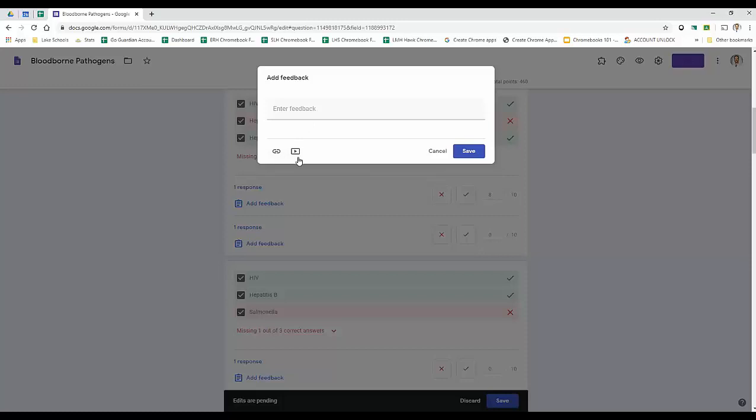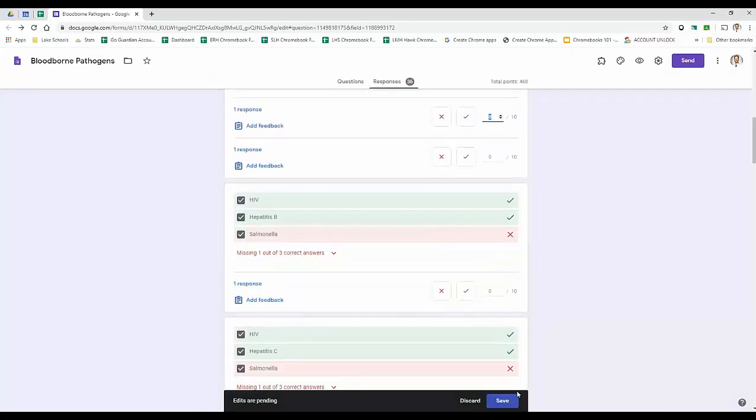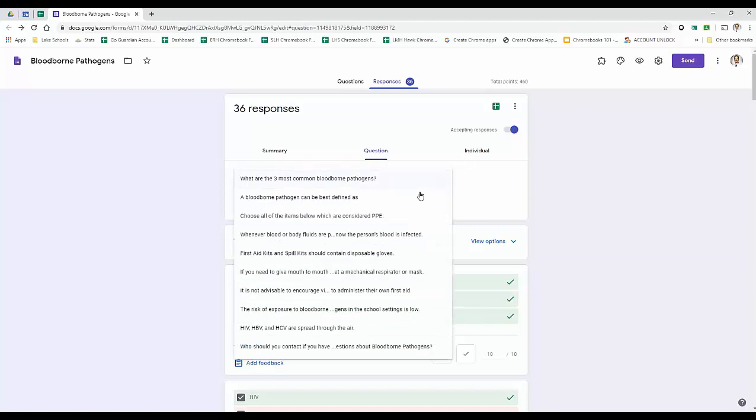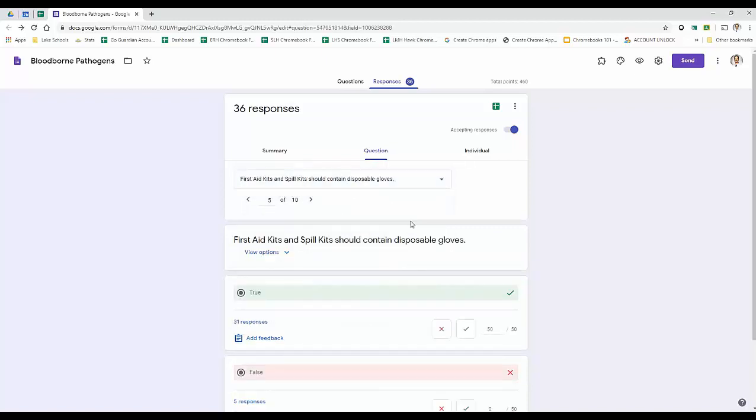Again, I want to mention that YouTube videos do not always play for students. Some videos are blocked because YouTube blocks videos. So be very careful if you're trying to provide a video for students because YouTube may actually block it for them. At the bottom, you'll see edits are pending. We have to save our changes in order for them to stick. So we can save. The other way to navigate to questions is to click the drop down and we can switch to a different question and look at those responses.